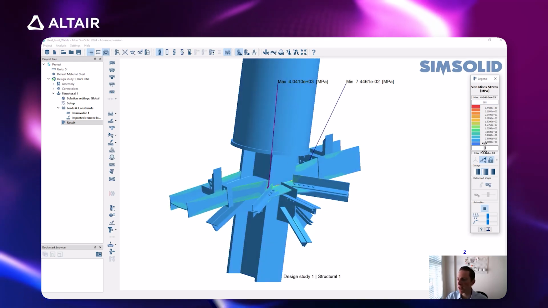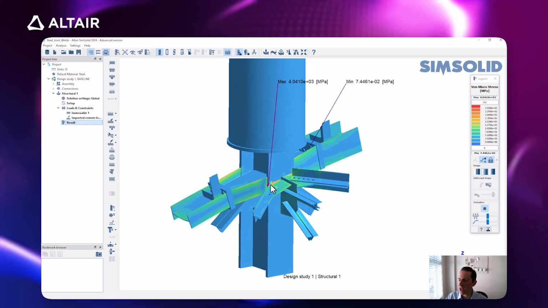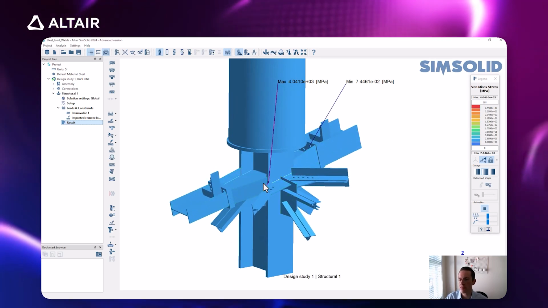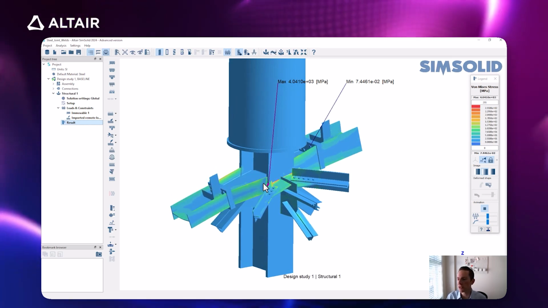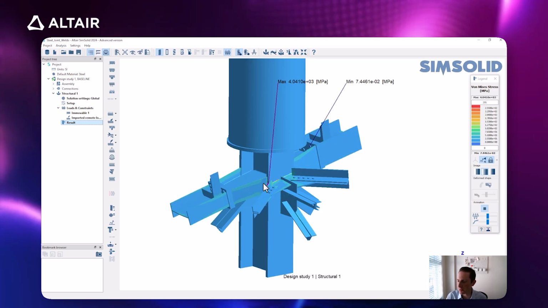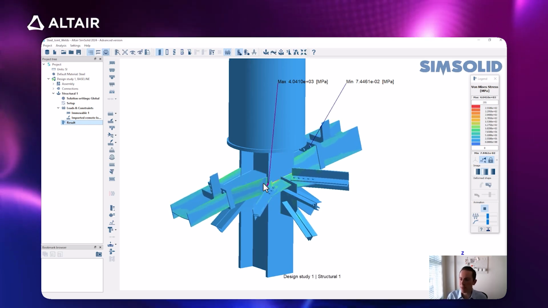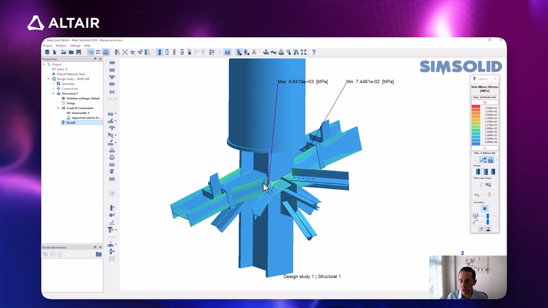And now anything that appears in red is going to be exceeding the yield strength of my materials. So we don't want to see red. We are seeing some red here. It's good that we're seeing it, but we don't necessarily always want to see that.